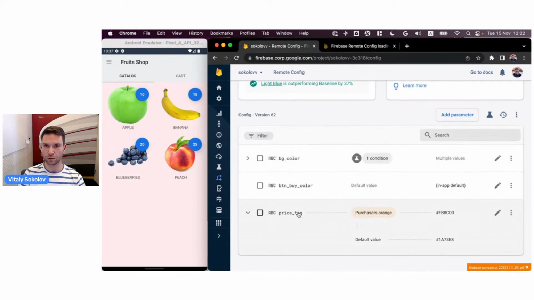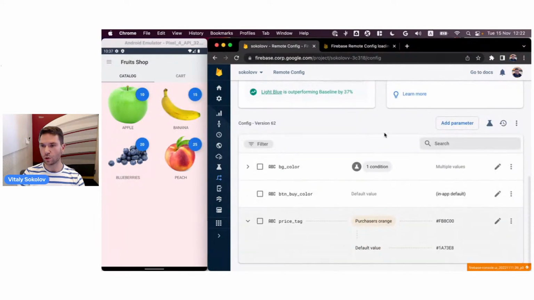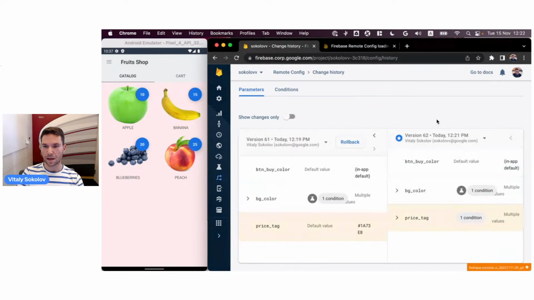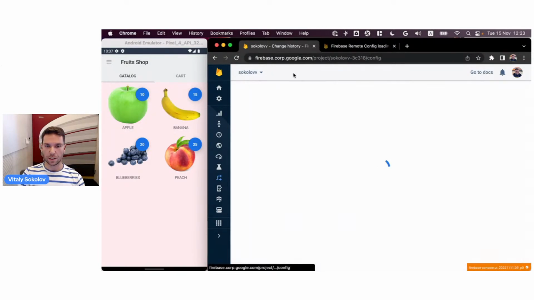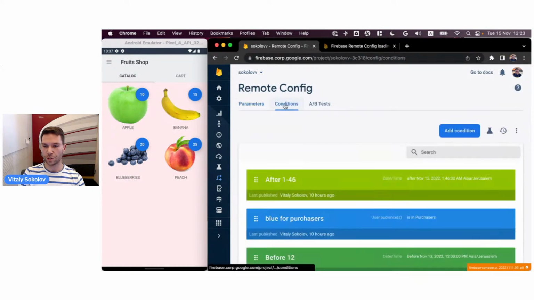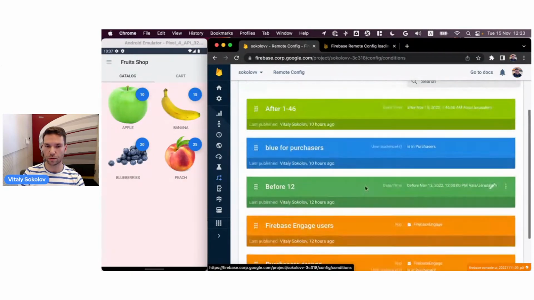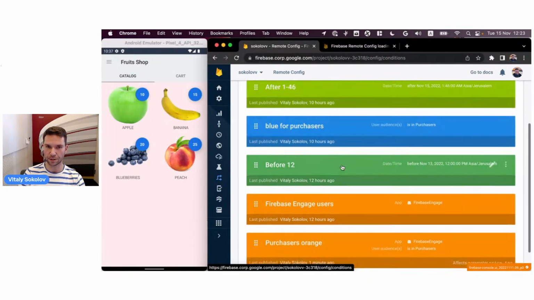And for the time being, I want to explore a little bit more what you have here in the console. So whenever you make any change, it's actually being saved. So there is a nice change history page that you can take a look at. And if you're not sure who made the change or when a specific change to the remote configuration was made, you can always take a look at this page and compare any version of your remote configuration to any other version. In addition to that, we have the conditions page, which lists all the possible conditions you have created. And you can also modify the conditions priority.